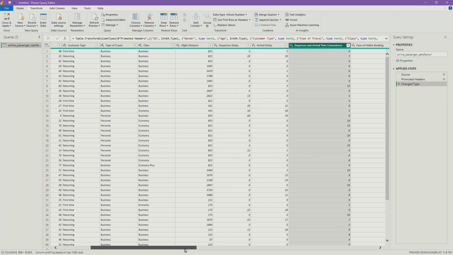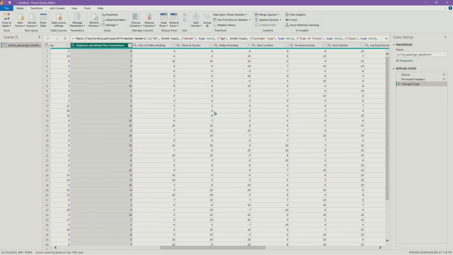After that, almost all of the remainder of our columns are breaking down different facets of their travel experience, and the customers are evaluating those with a score of either 0 or 1 to, I actually can't remember for this data set, 10. Of course, with 0 or 1 being the lowest level of satisfaction that they experienced with any of these different attributes of their travel experience.